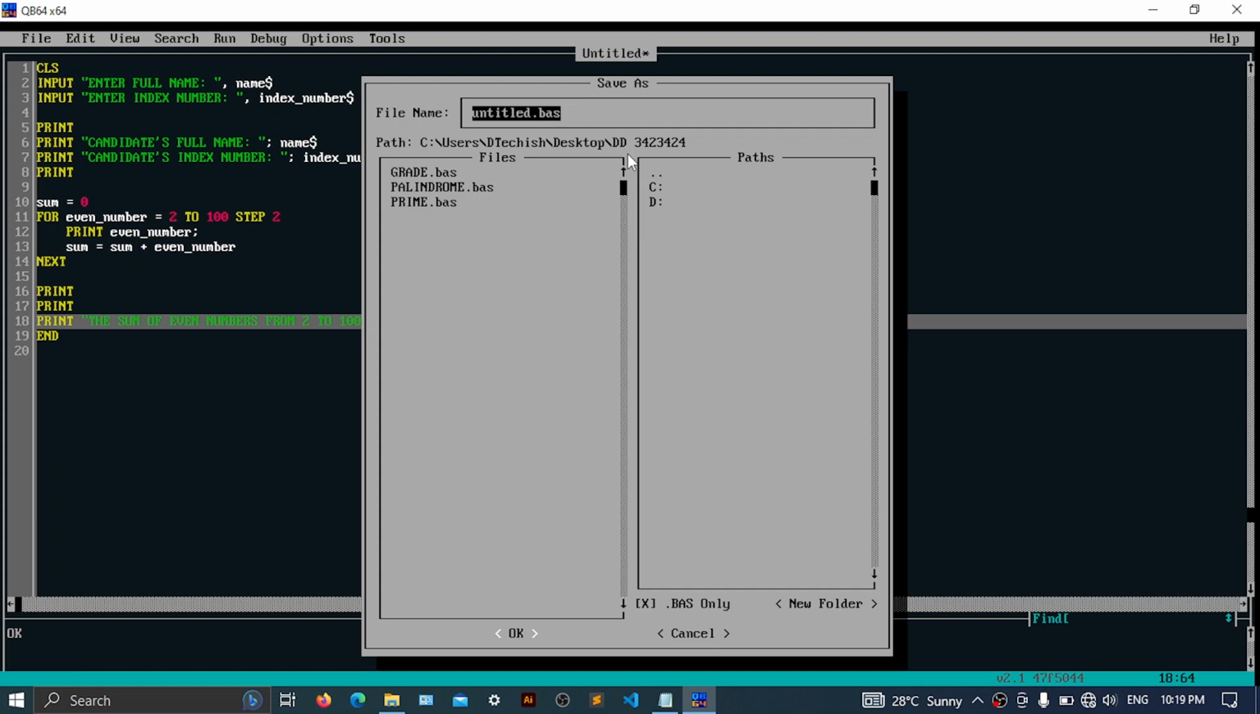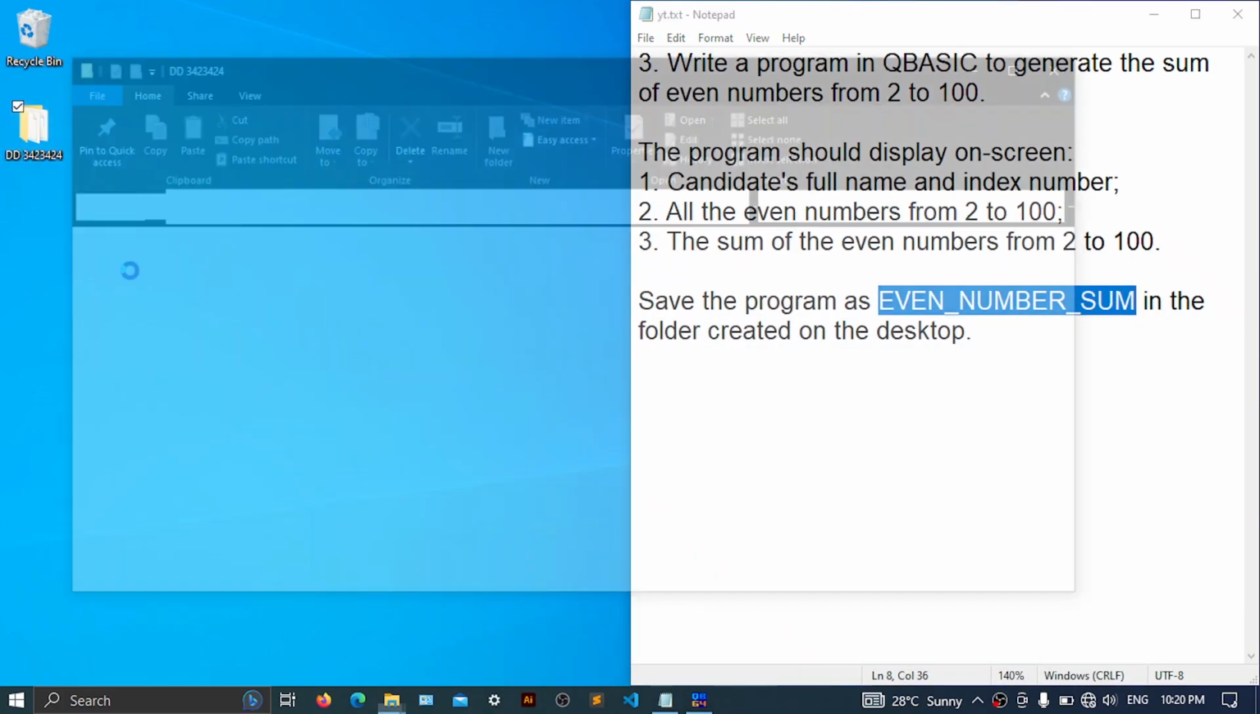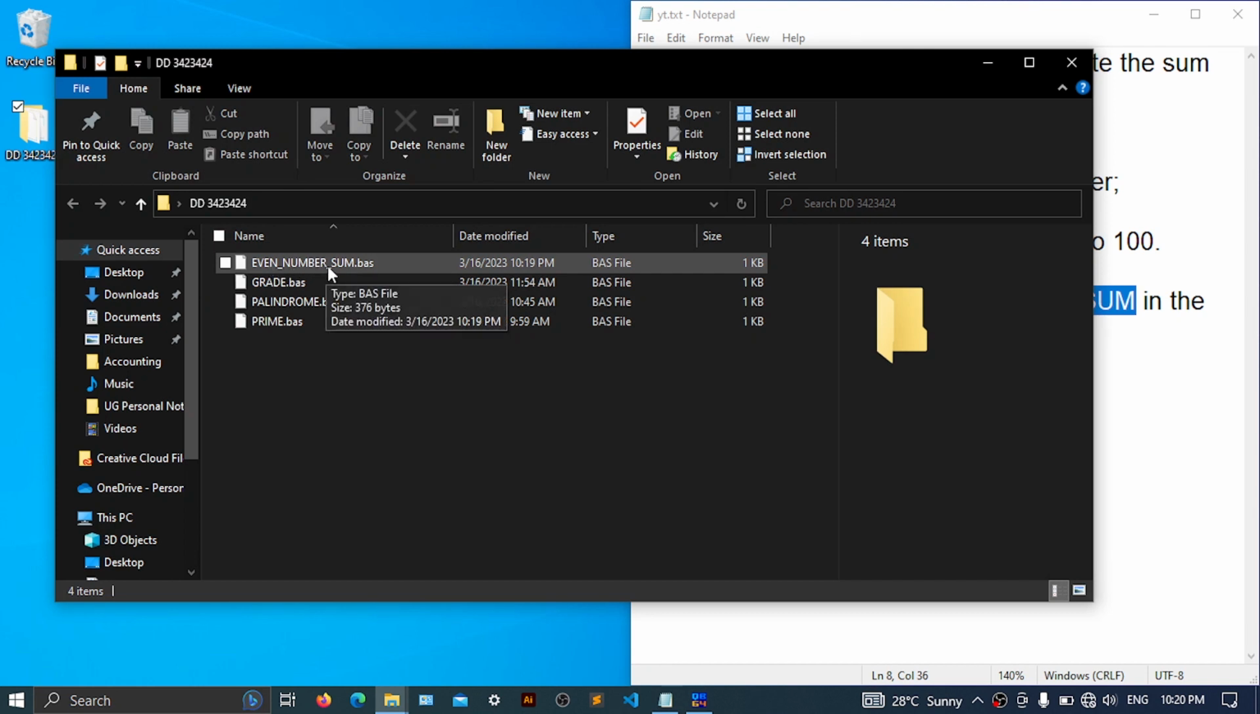According to the question, it said even underscore number underscore sum. After you've typed it, click on OK. And that is pretty much it. You've saved the file. Now let's prove this by going into the folder. You can see it says even underscore number underscore sum .bas. Once again, .bas is the file extension for a QBASIC file. These other files are the previous tutorial videos I made.